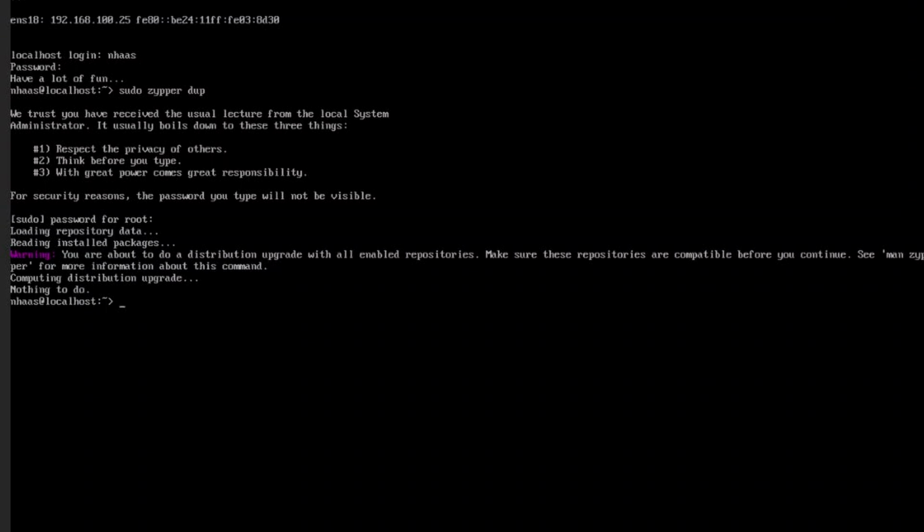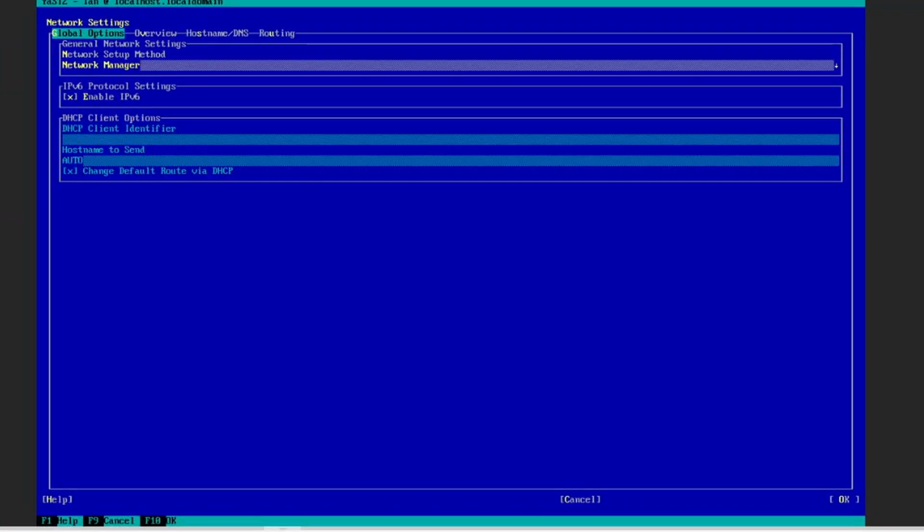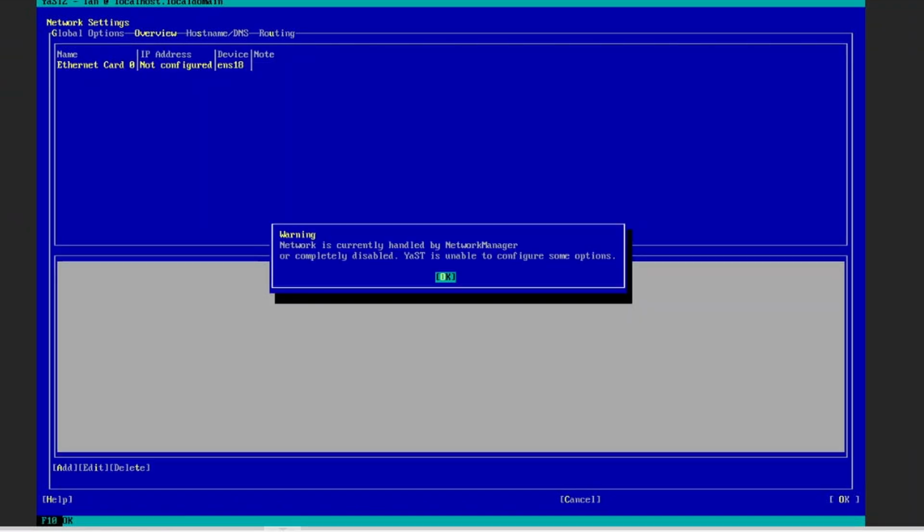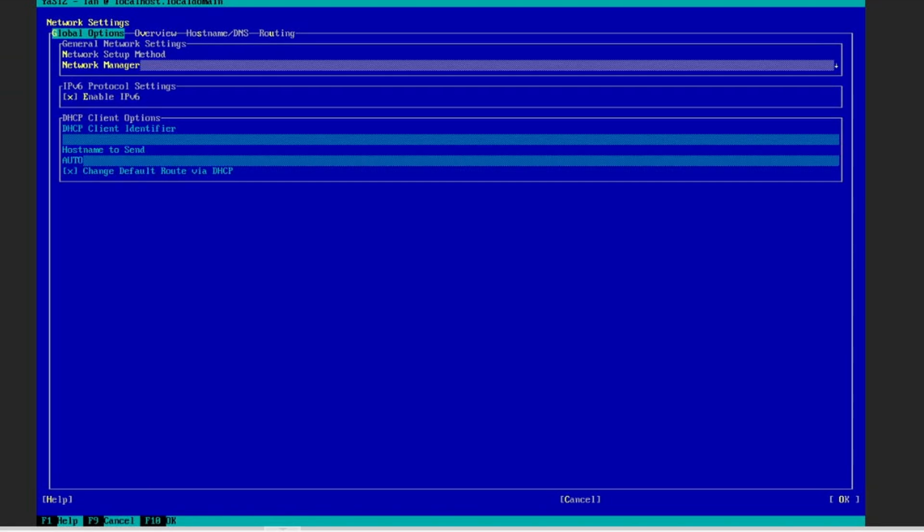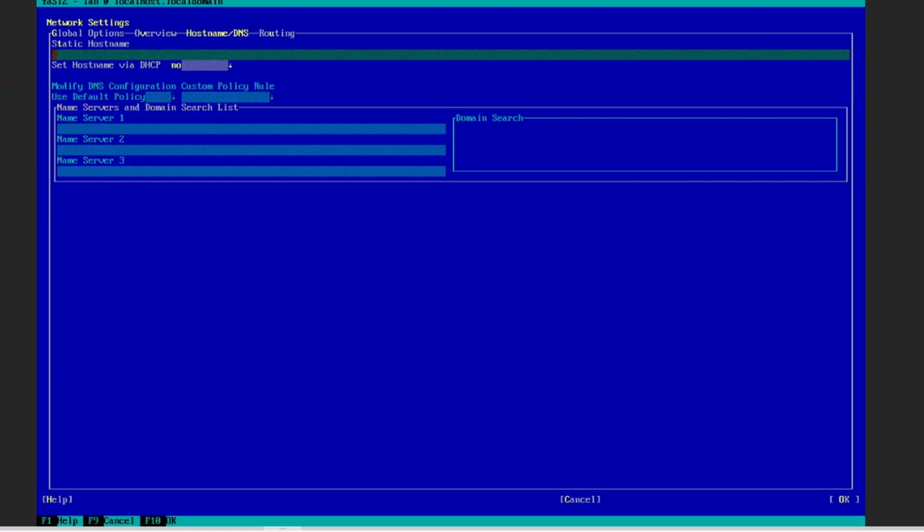The next thing I always do, standard on any openSUSE, is sudo yast2. Alt-S. I'm going to put in a hostname. I'm just going to simply call it Slowroll Podman.